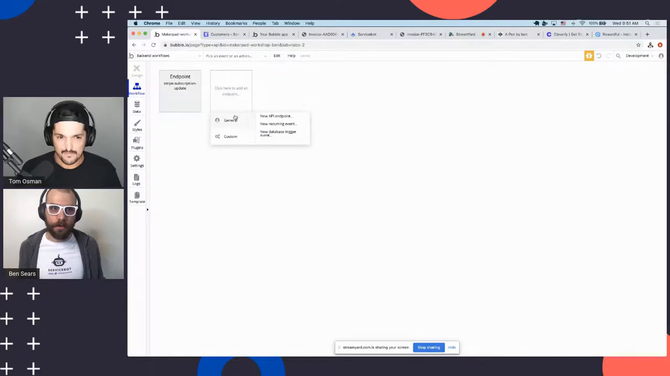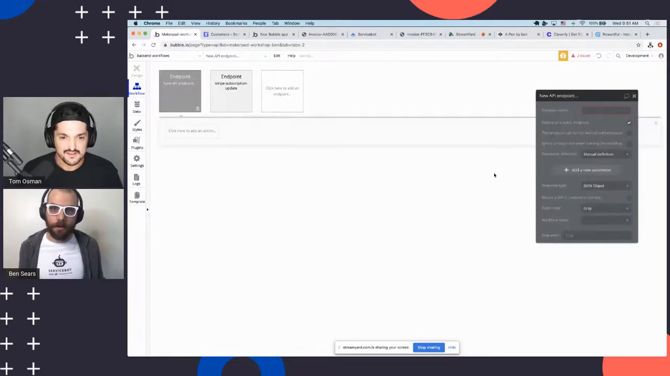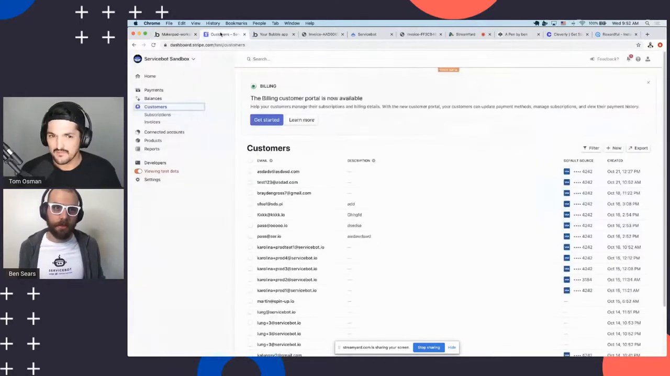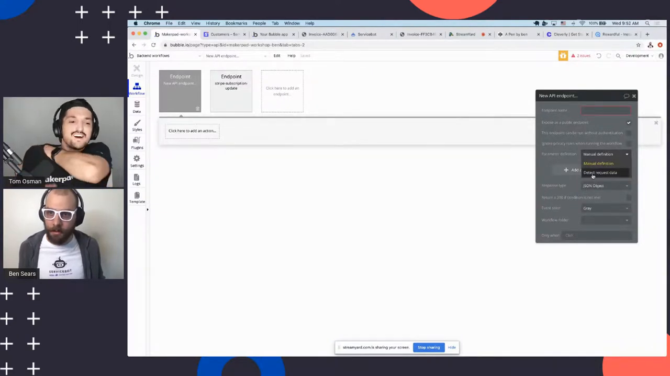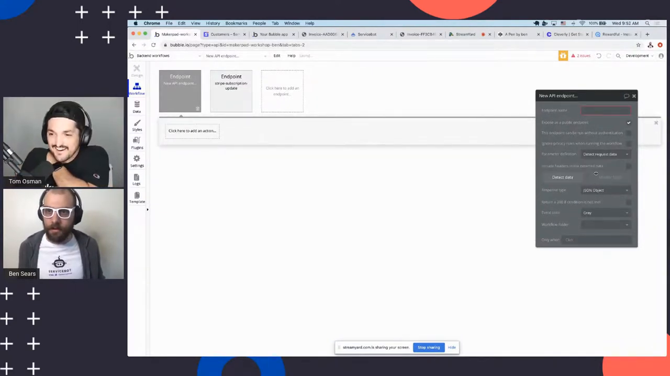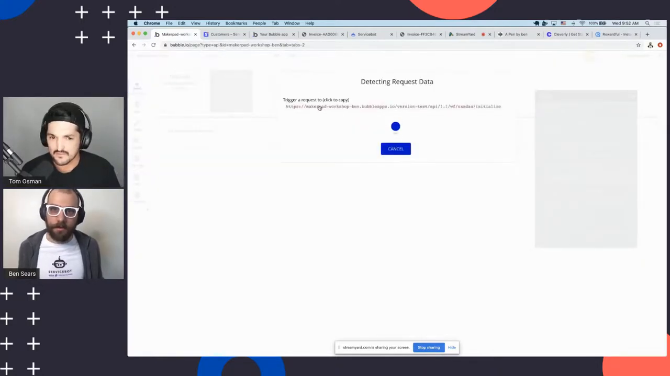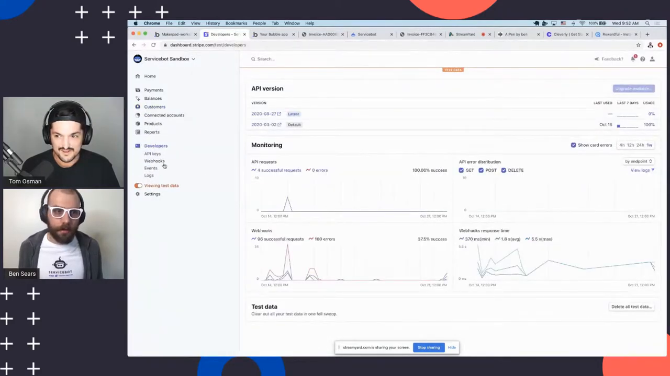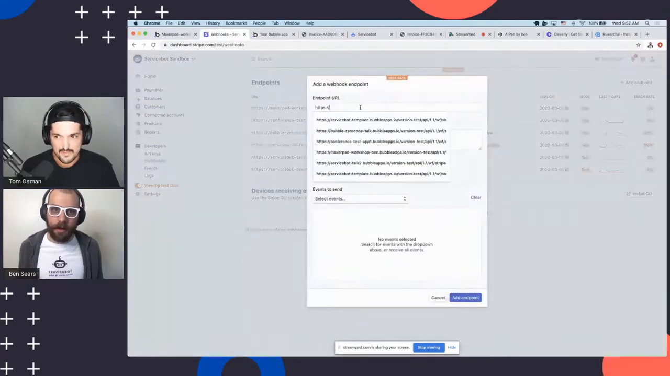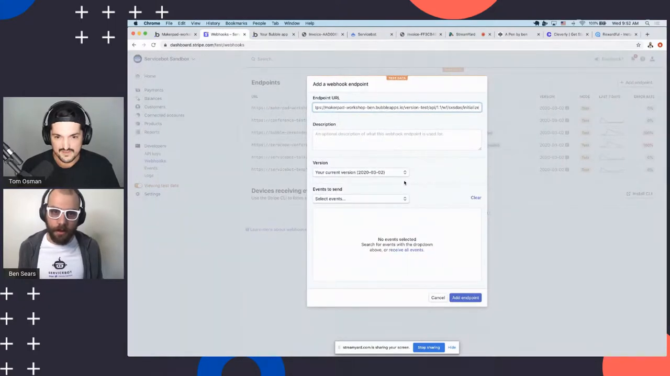I can actually show you what this looks like. If I were to try and create a new API endpoint, you can either manually define what the payload looks like, but with all these third party systems, the payload looks insane, so that's really not feasible. So most people do this detect request data. Basically what this does is it gives you a URL that you have to plug into, and it's not that bad. So I'll create a new webhook. But for a non-developer who hasn't worked with this kind of stuff, it can be a little overwhelming.